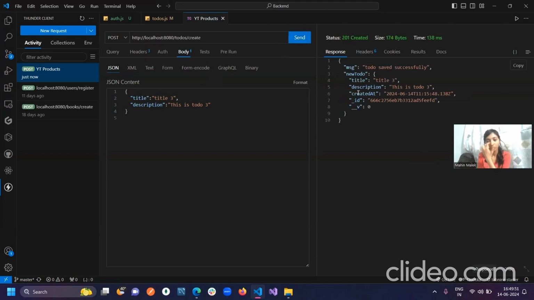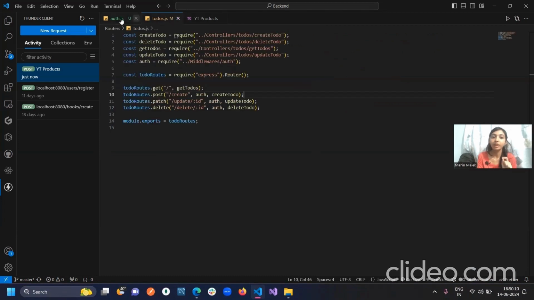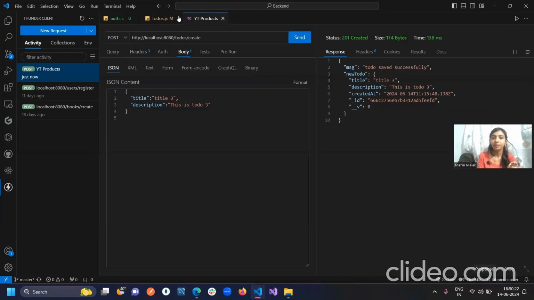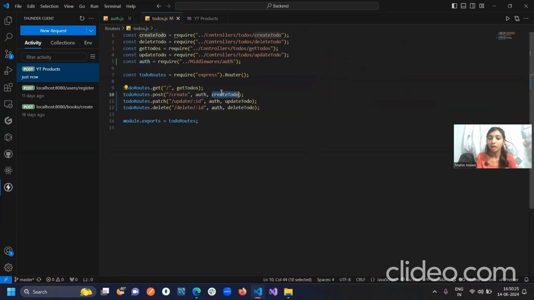You can see todo added successfully, because before it was not created, since I had not done login. Now I have logged in, and you can see the todo is saved. Also, in auth it found the token, so this part will be skipped, and it will call next, and then this middleware allows it to go to the controllers and process further.